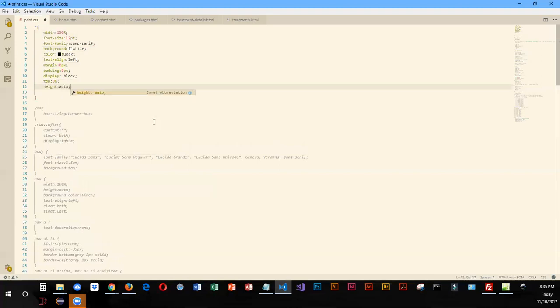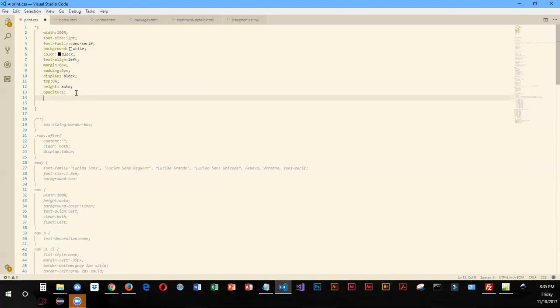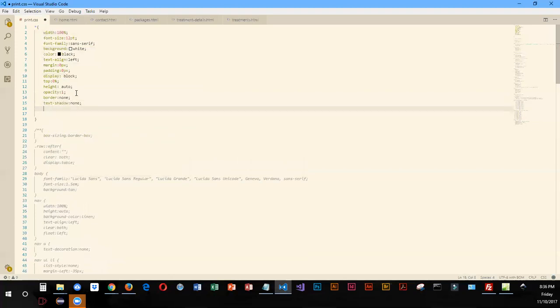The height I'm going to just set to auto. Opacity I'm going to set to 1 because we do have some opacity changes in here. I don't want any of those changes being picked up and carried forward for printing. So I am setting opacity to 1, which is solid. I do not want borders, so I'm just going to set border to none. I don't want text shadow, so I'm also setting that to none. And then for the font weight, I just want that normal.